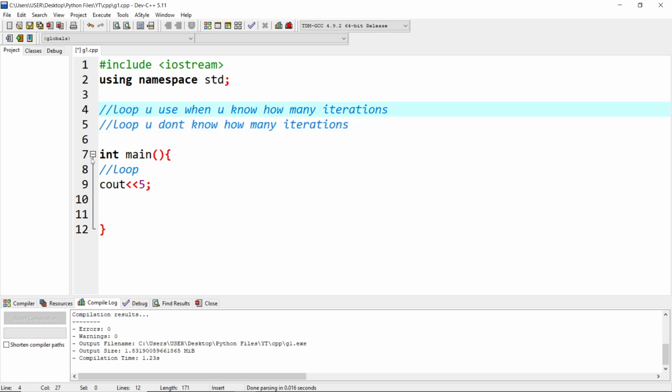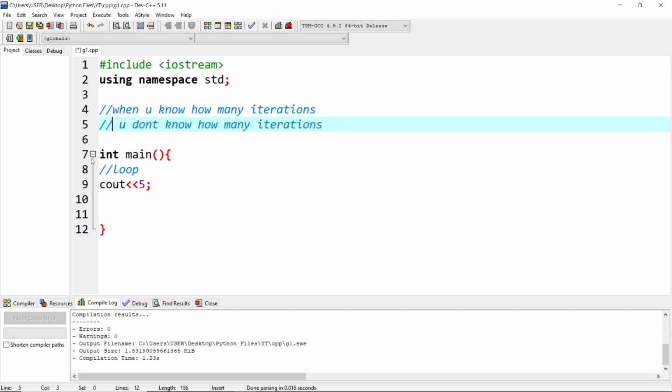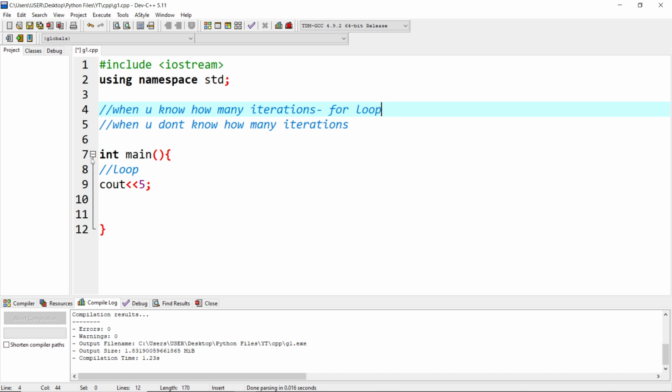So when you know, and when you don't know how many iterations, meaning how many times the code has to run, that's when you use a certain loop. And when you don't know how many times the loop will run, but you want it to run based on a certain condition, then you'd use another loop. So when you know how many times the loop wants to run, you use a for loop. It's called the for loop. When you don't know, you use a while loop.